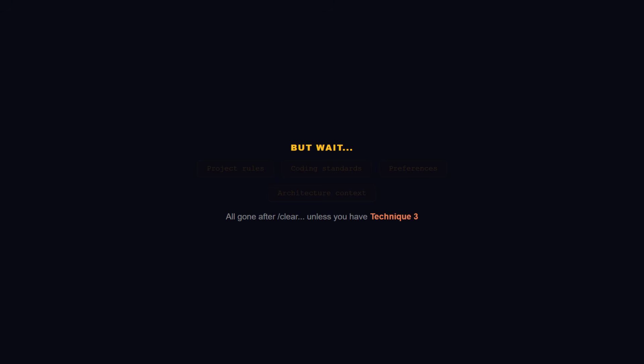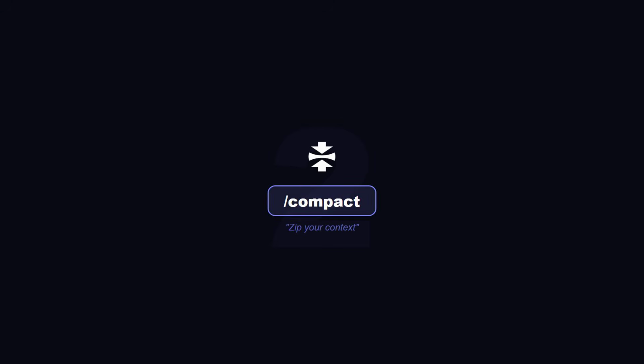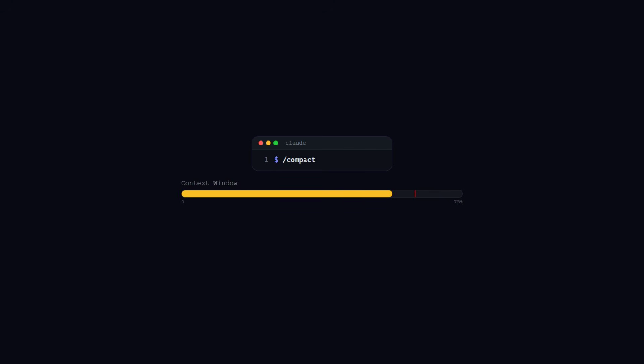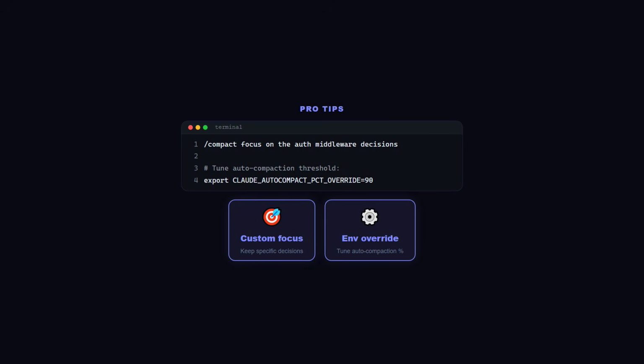And that's Technique 2. Sometimes you're mid-task and the context is getting heavy, but you're not done yet. You can't clear, you'd lose the thread. This is where /compact comes in. When you type /compact, Claude takes everything in the current conversation, summarizes the key decisions, keeps the important code references, and compresses the rest. Your context window usage drops dramatically, but the essential information survives. Think of it like zipping a file. The data is still there, just smaller.